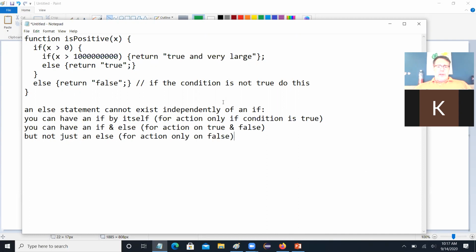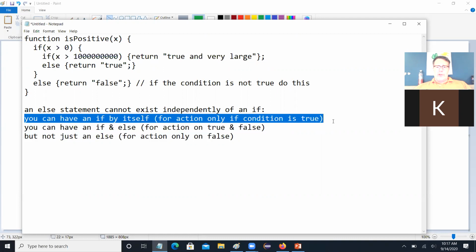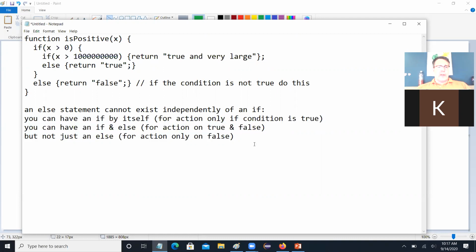Anyway, the idea with that is anything you were going to do only on false, well, you would flip around the condition and have it be true, right? So if you wanted to only have something if it's positive, right?